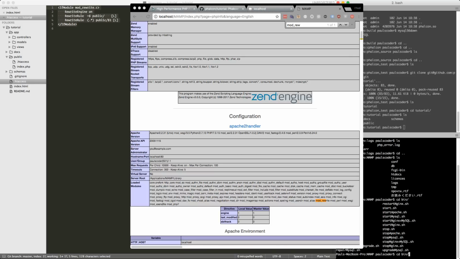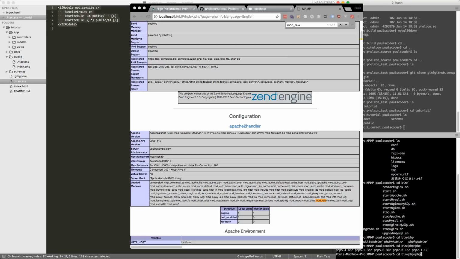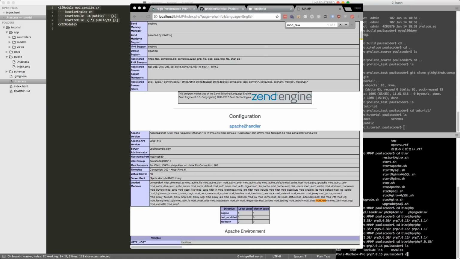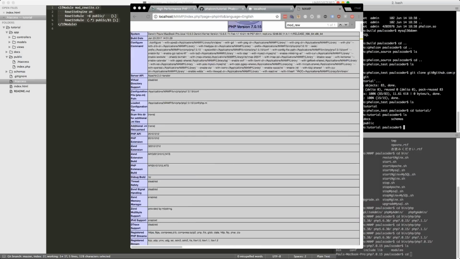Set bin, and probably what? PHP, and PHP again, maybe? Yep. And then 7015. And, oh, I bet you, though, it did not install my extension local to this install. And that is what the problem is. Let's find out.